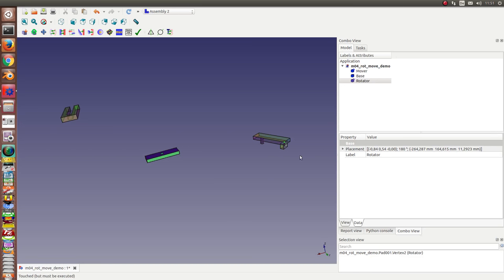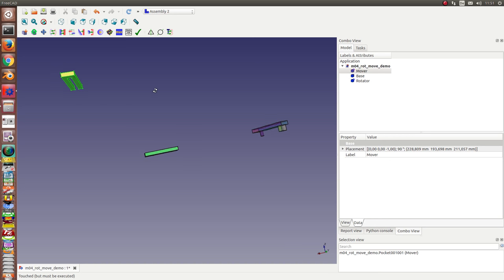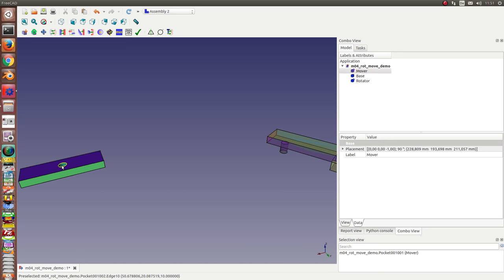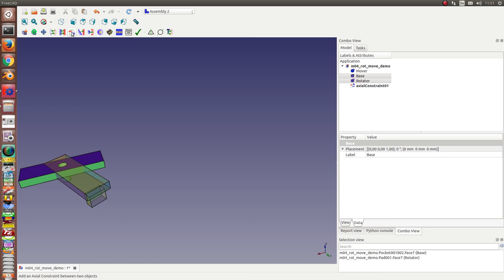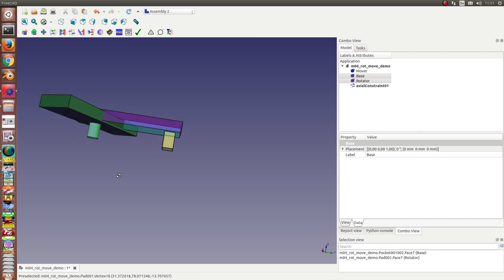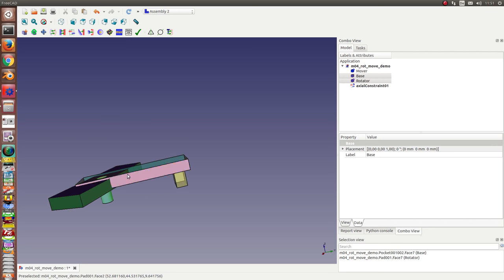We have three objects: the base object, a rotator, and a moving object. The first step is to assemble these objects. We start by bringing the rotator to the base. So we select the inner side of the hull and the cylinder and make this axial constraint.